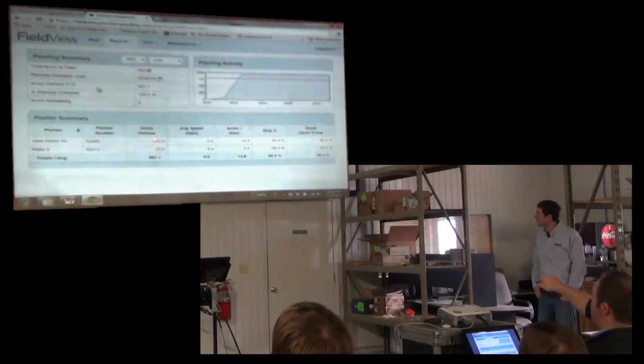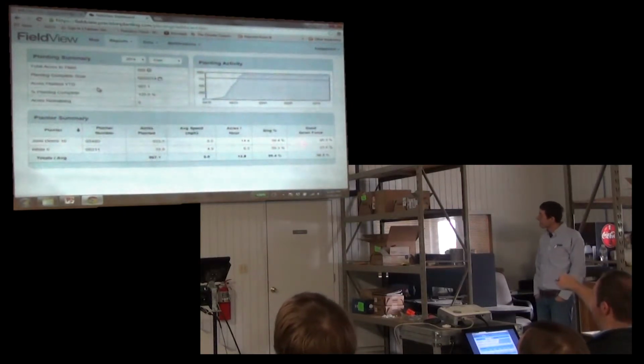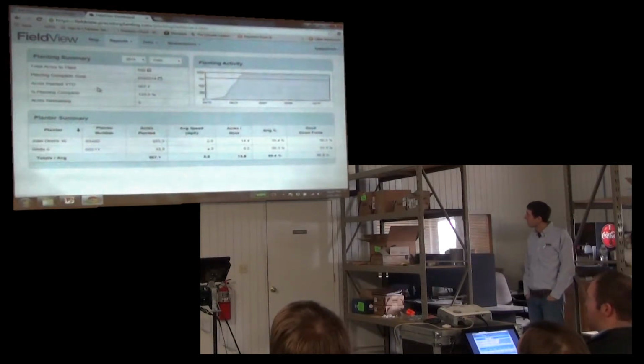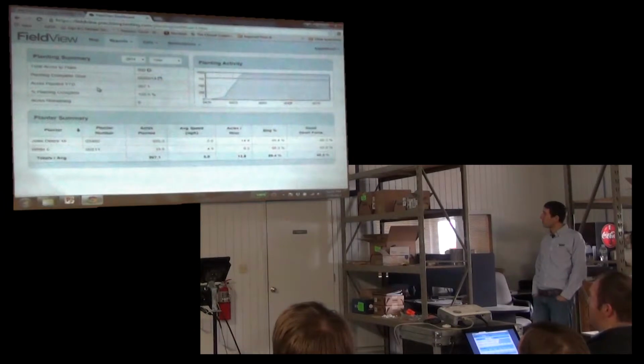Down below, 2 planters planted on this FieldView account. One planted 933 acres, average speed was 14.4 acres per hour, 99.4% singulation, 96 rooted downforce. So there's a white planter, planted a total of 33 acres of corn. We go up top, switch that to soybeans, and we change there. The white planter planted 564 acres of beans and split row. So you can see kind of a summary there.